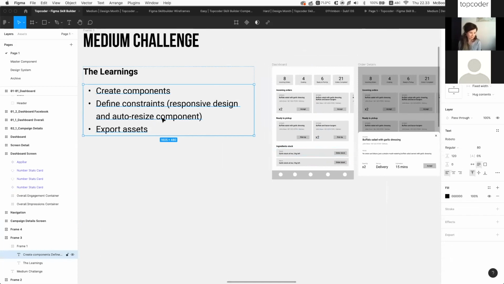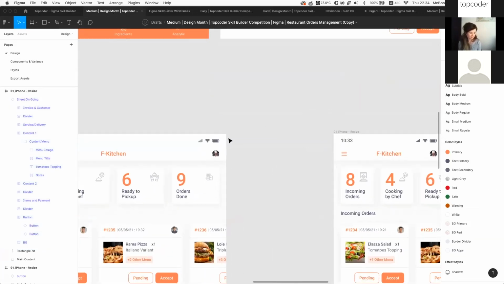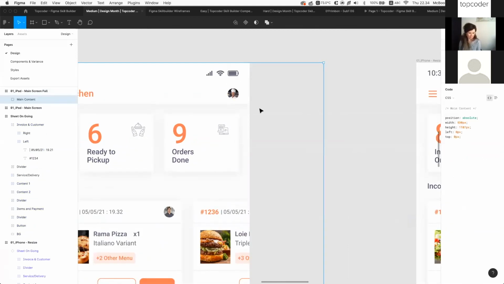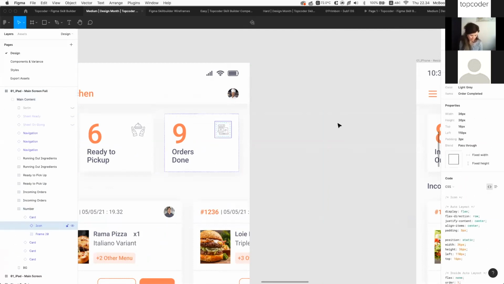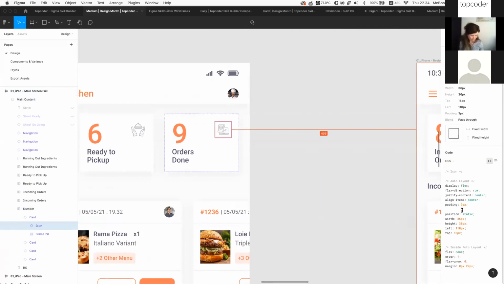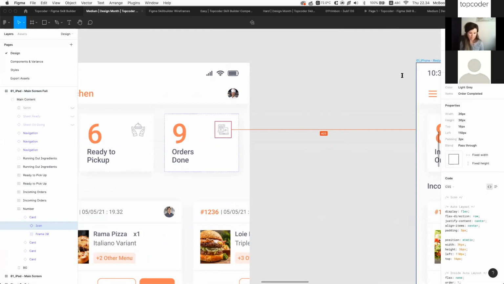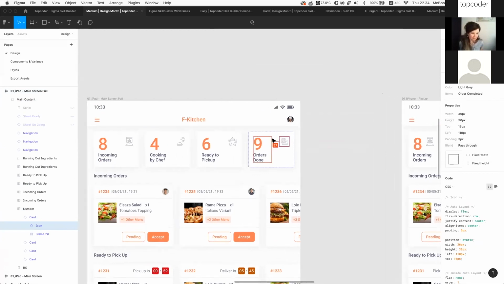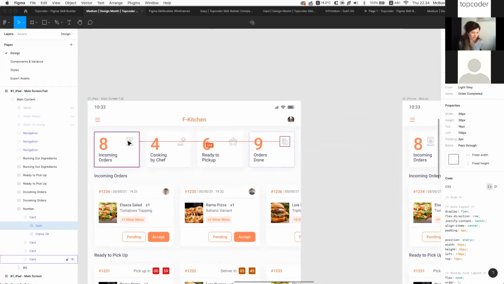So we can create auto resize components, also responsive, and export assets. When we do the handover to the developer, sometimes it's very painful for the developer to inspect each element from this one and grab it or download it one by one. It's not good. So what we can do, it's better to provide the assets and rename the assets properly.